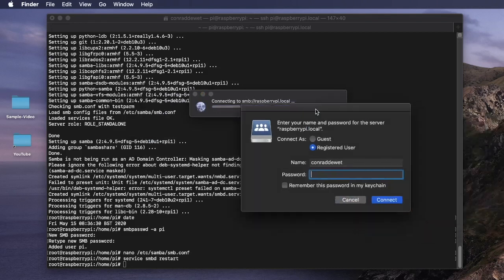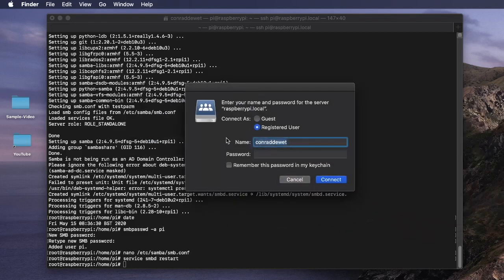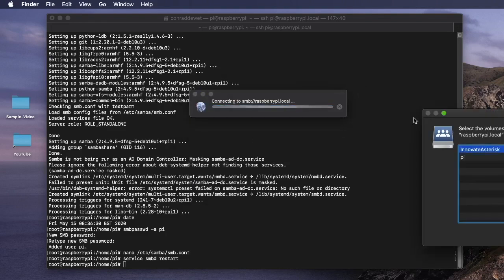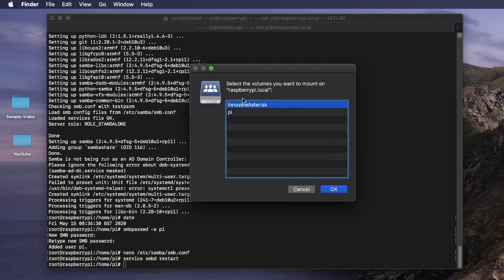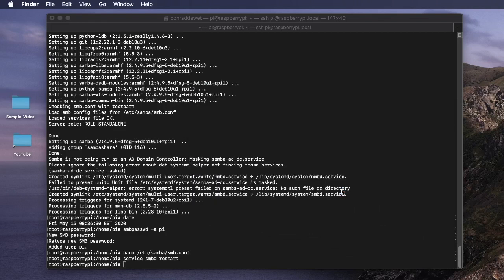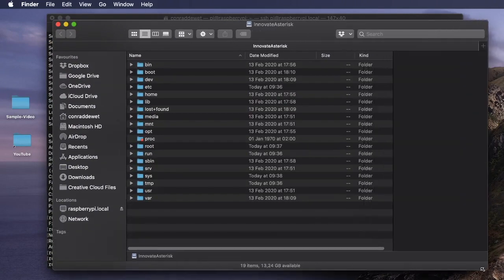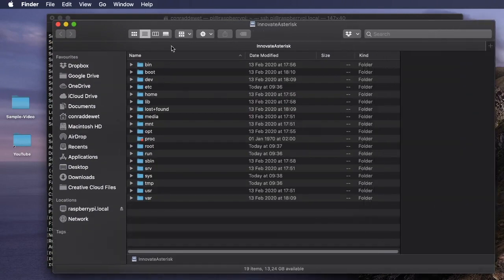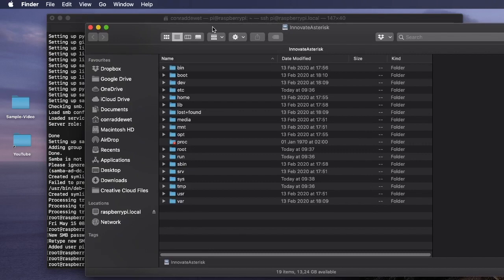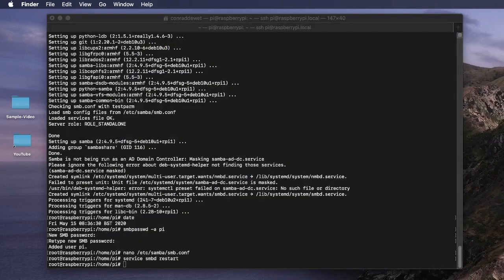You'll also remember that when I connect now, I'm connecting as Pi. Password is Raspberry. It's going to then offer you Innovate Asterisk as the share folder, and that's the one you want. So I now have access to this Raspberry Pi over the network, like I would have any other computer. So let's put that aside for the moment. We're going to carry on with our installation.